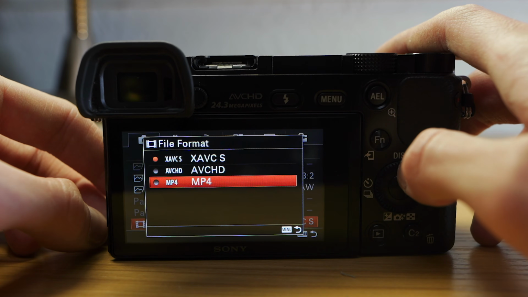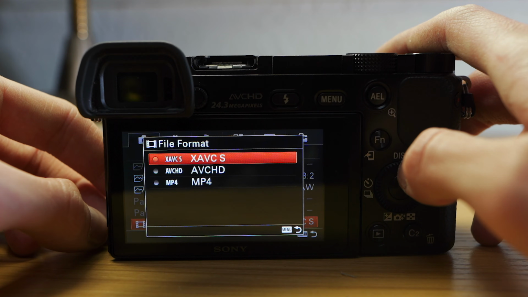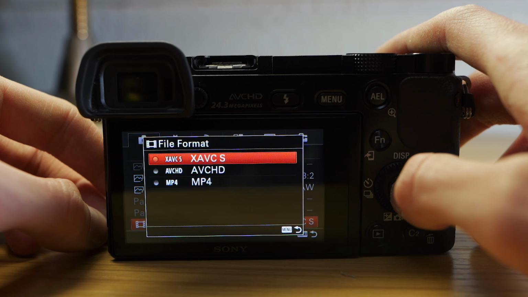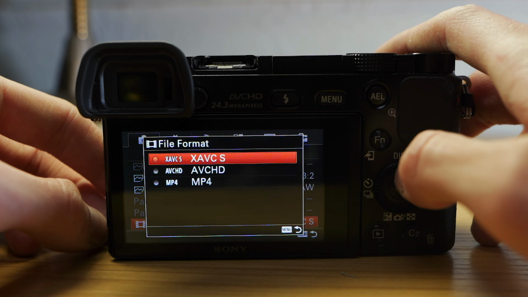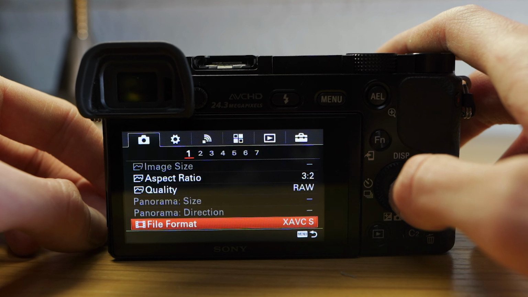File format, XAVCS is what you want to record in. That is the best quality and the highest bitrate video. So definitely keep it in XAVCS because that is the best quality for videos.